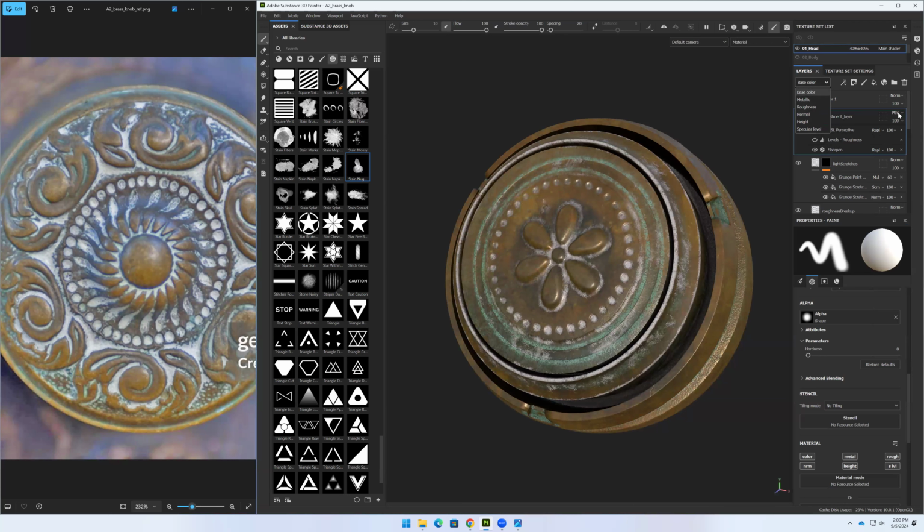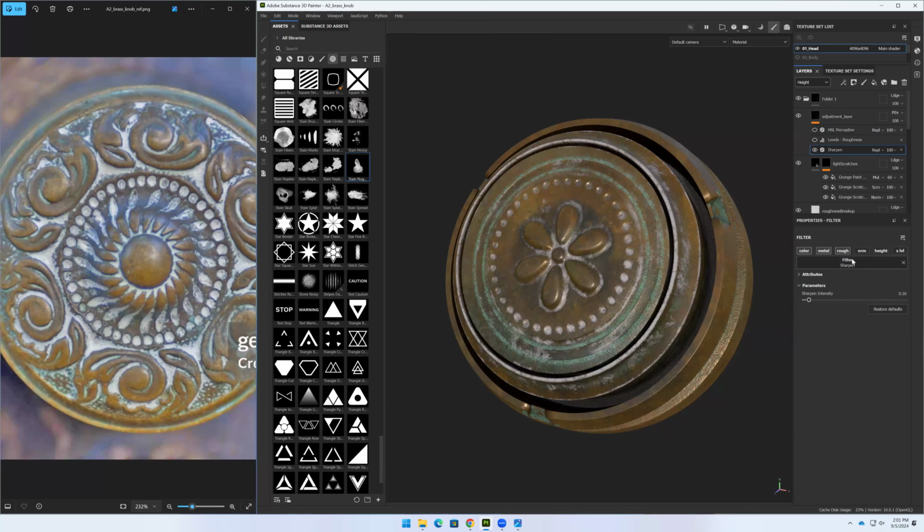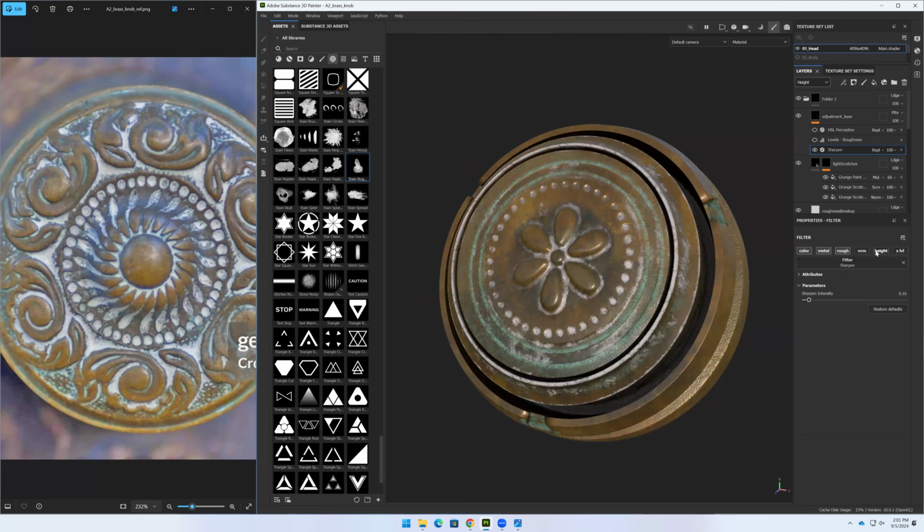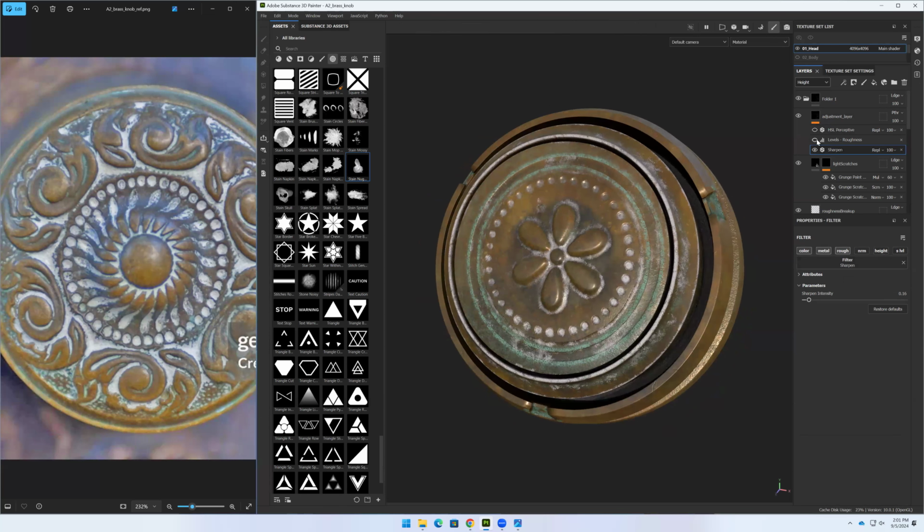So I went to base color, set to pass through, metallic. I probably should set it to pass through. Roughness, set it to pass through. Height, set it to pass through because I want to adjust all those. And then on the sharpen layer, you can see I'm sharpening the details in the color, metalness, and roughness. I could do it in the height too, I guess, but it's not super necessary.